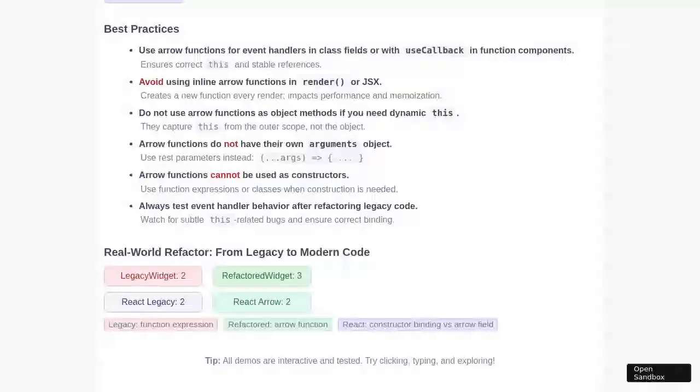The final hands-on segment features real-world refactoring cases. First, two widget demo buttons are presented. The legacy widget demo button is clicked twice, incrementing and updating its counter label using the legacy pattern. The refactored widget demo button is clicked 3 times, each click updating its label, illustrating the improved clarity and maintainability offered by arrow function-based event handlers.